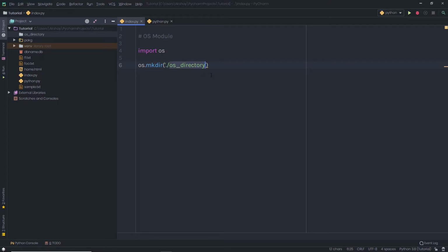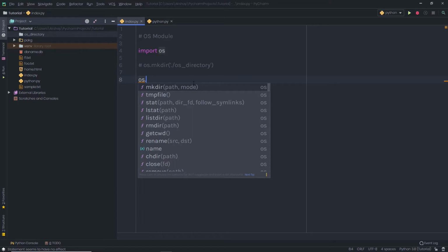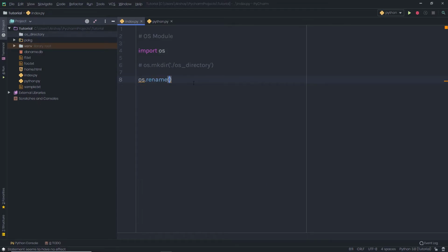Now what if you want to change the directory name? The OS module has a rename method that can help you to rename the directory. So for example, let's say I want to change the directory name of this os directory. Let me just comment this statement, and down here I'm going to say os dot, and I'm going to call a method rename, just like this.